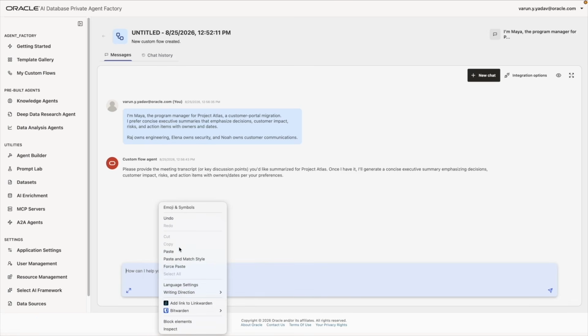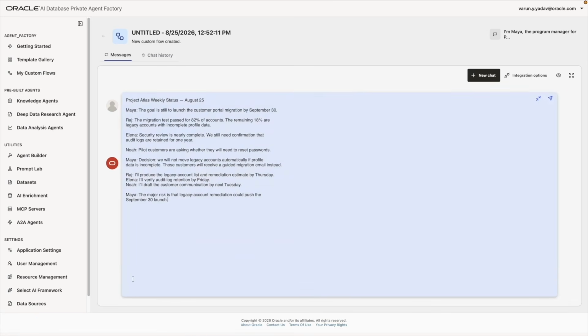So I'll also paste the transcript. Now I'm pasting the first Project Atlas status meeting. I don't expect anyone watching this video to read the full transcript. I want to show the key signals that the agent should extract. The team has a September 30 launch target. 18% of accounts have incomplete profile data, creating a migration problem.